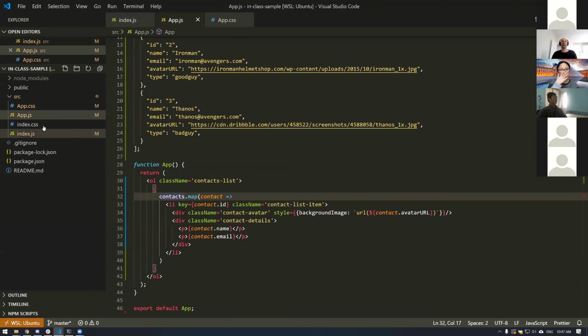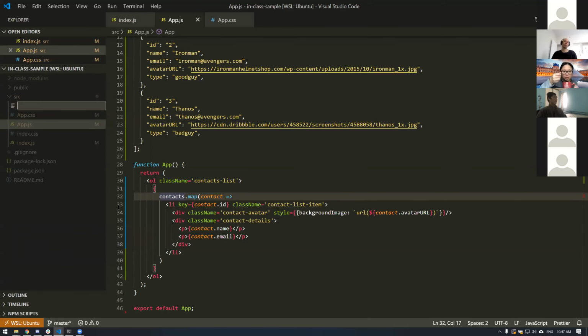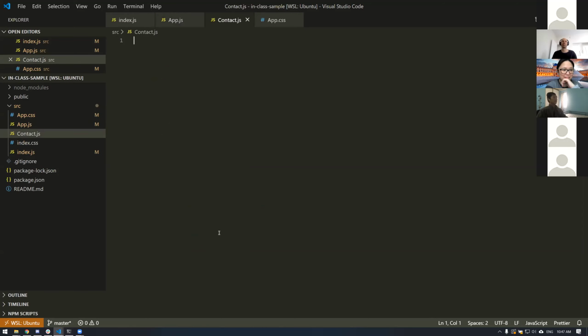So over here in our SRC, we're going to right click and create a new file. And we're going to call the file whatever it is that we're making. And I mean, this is a contacts list, so let's not call it a superhero. Let's call it a contact. Contact.js. This is going to represent a contact. One single contact. Okay.